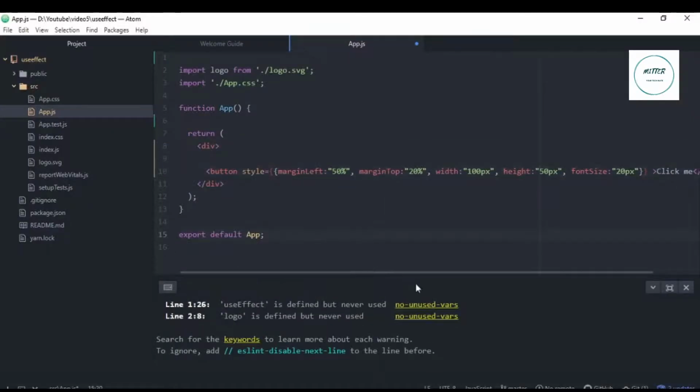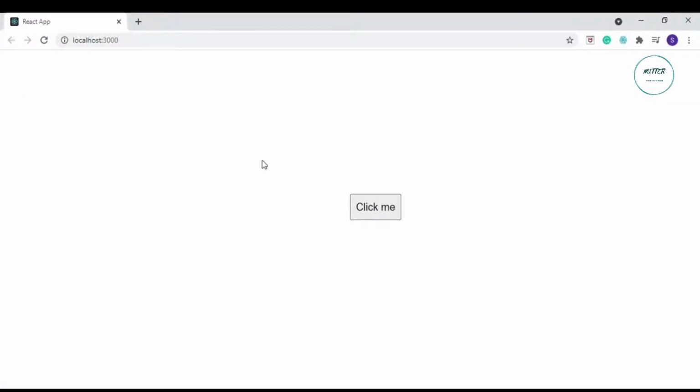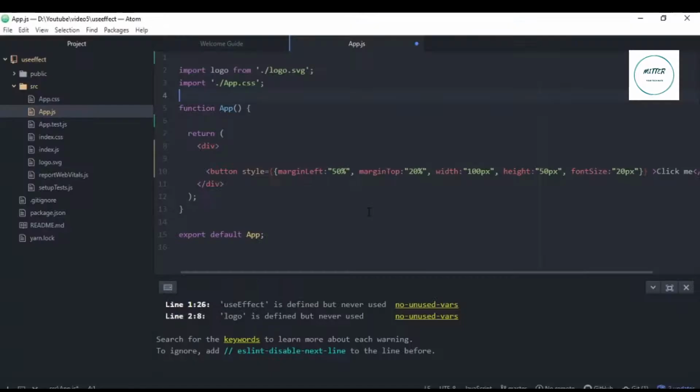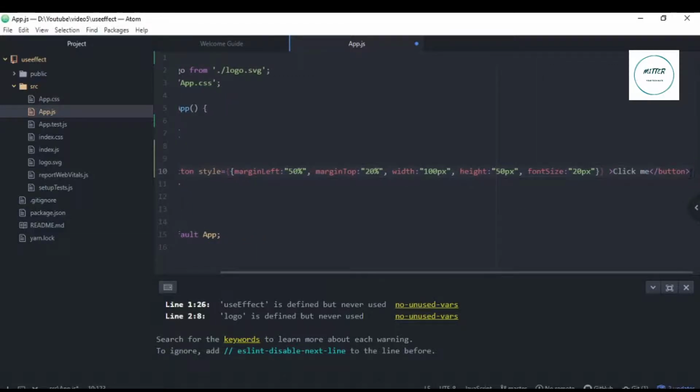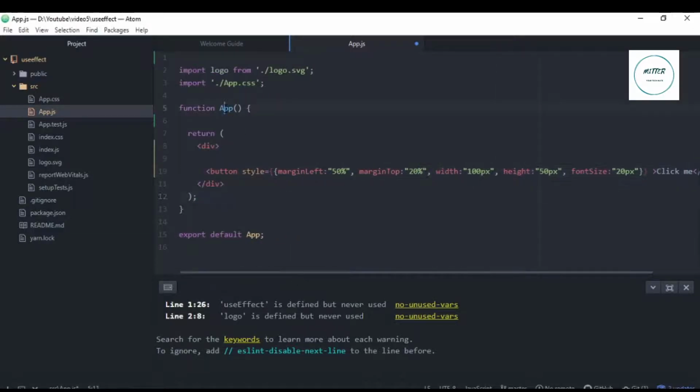As of now, I've just created a simple React app using create React app, and it's running on my localhost 3000. This app has only one button, click me, which is not really doing anything. It's a simple HTML and CSS which I've added to this button. As you can see in the app component, I'm just returning one button which is not doing anything for now. So we will be building over this code and try to understand what exactly is useEffect and why do we need useEffect in React.